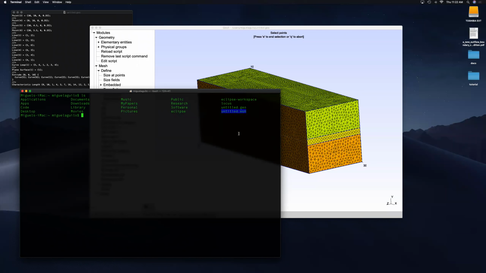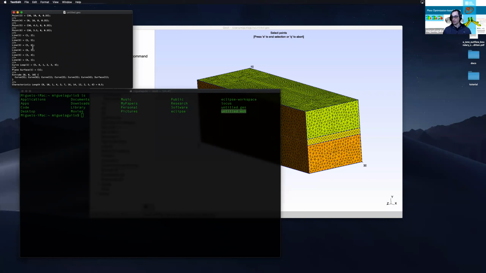Does the geometry kernel matter if we use the built-in or the Open Cascade? It doesn't matter because I think Gmsh is actually using Open Cascade under the hood. Okay. Are there any other questions?